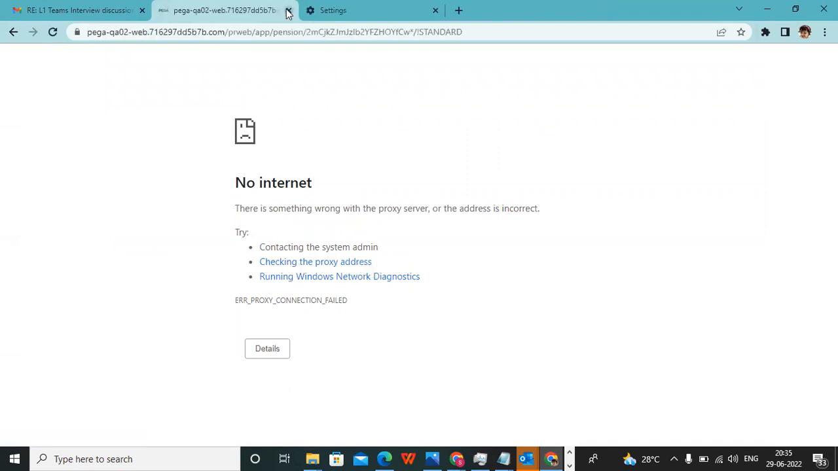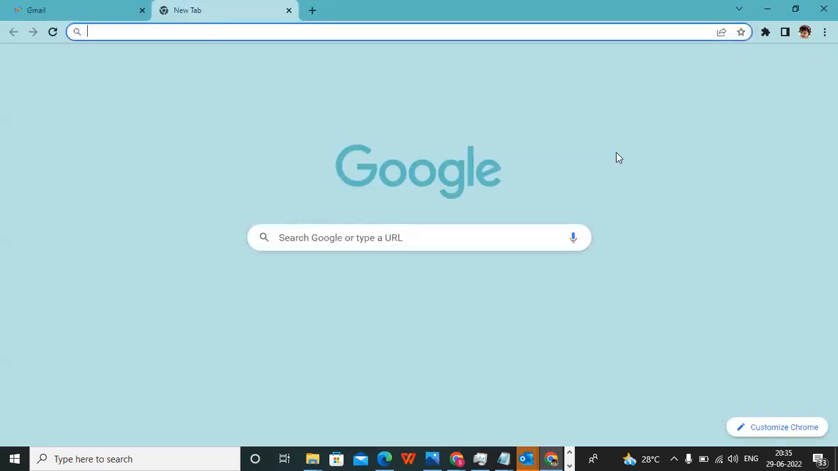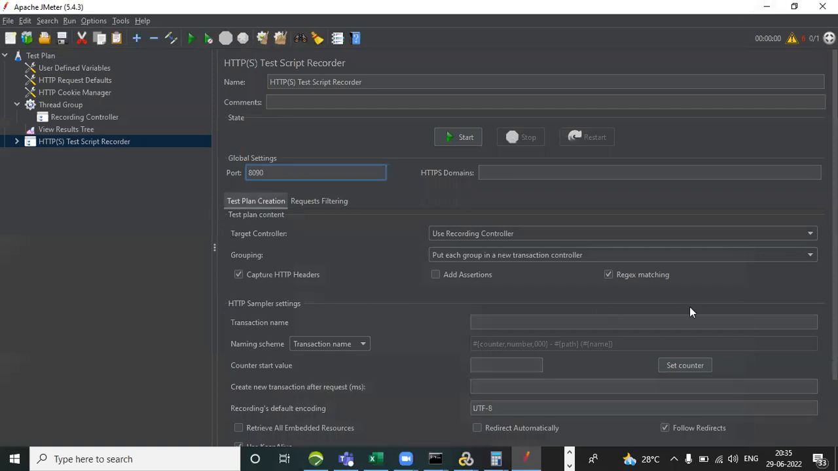So at this time, what you need to do is use this application, and now we need to start our testing. Once our proxy settings are done, we have given the same port number in both places. So this is the skeleton.